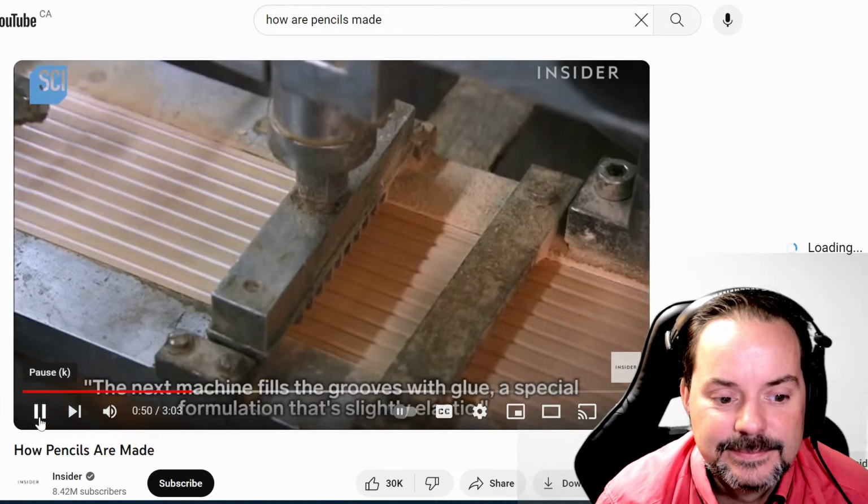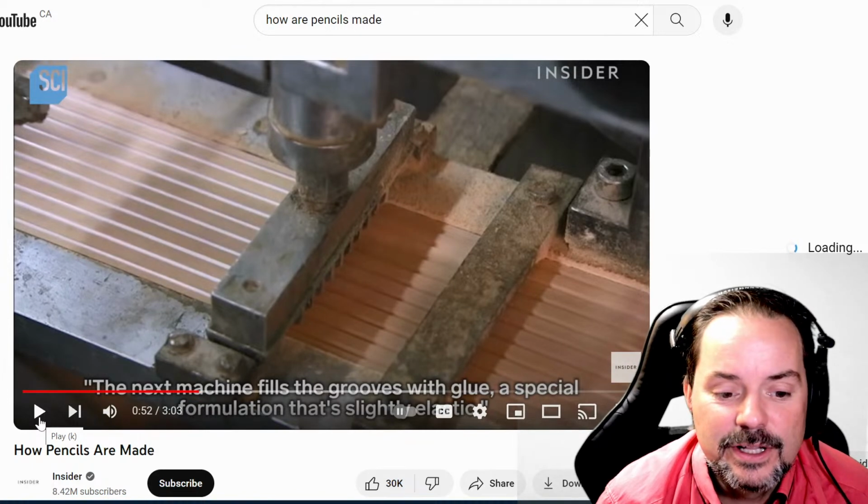The next machine fills the grooves with glue.